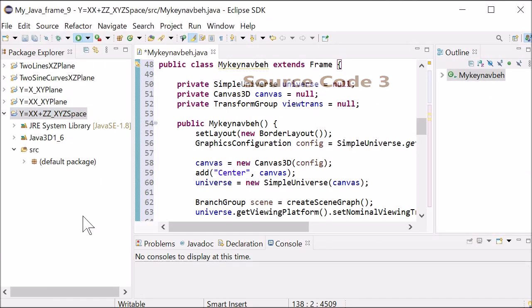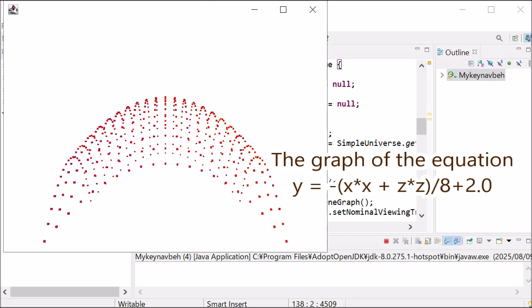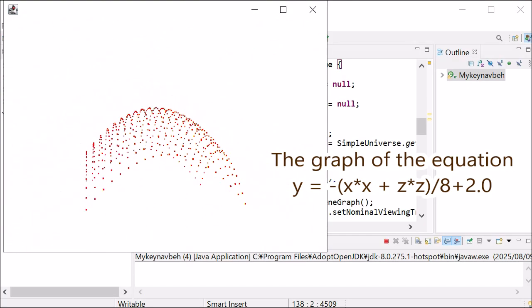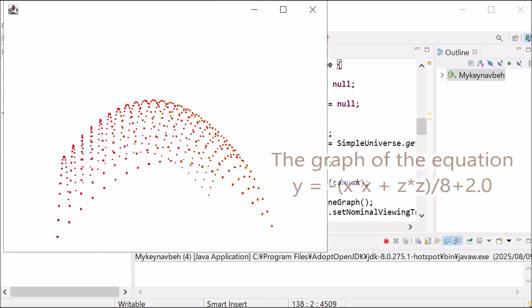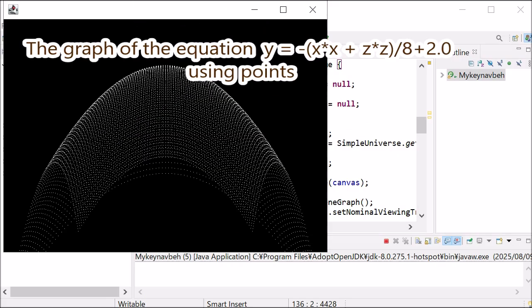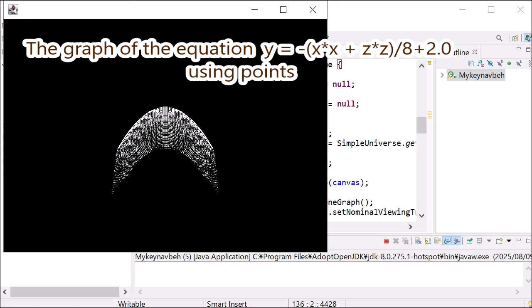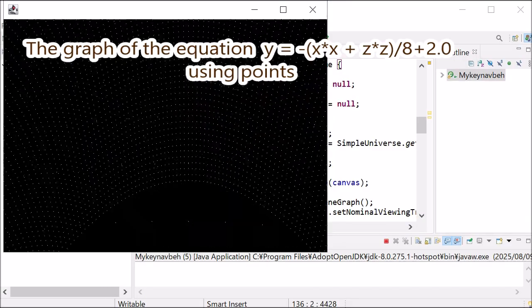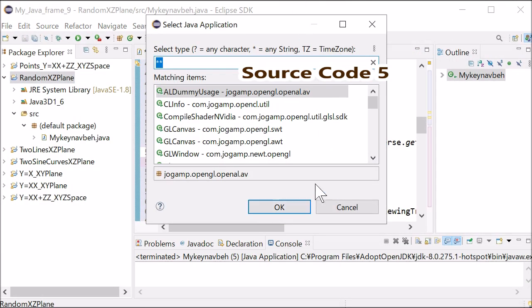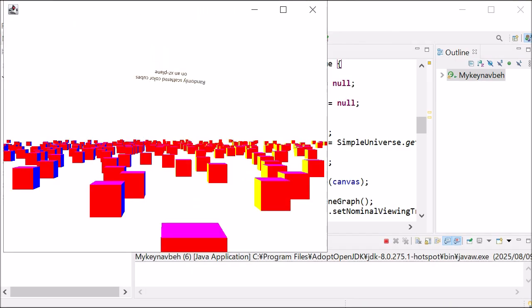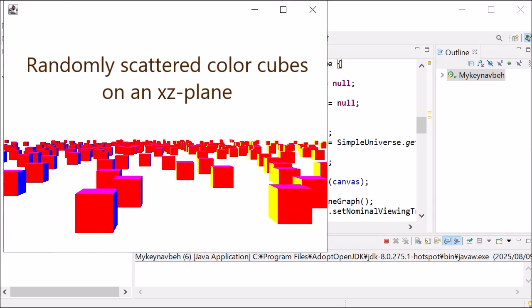Source code 3. The graph of the equation y equals minus open parenthesis x multiplied by x plus c multiplied by z close parenthesis divided by 8 plus 2.0. Source code 4. The graph of the equation y equals minus open parenthesis x multiplied by x plus c multiplied by z close parenthesis divided by 8 plus 2.0 using points. Source code 5. Randomly scattered color cubes on an XZ plane.